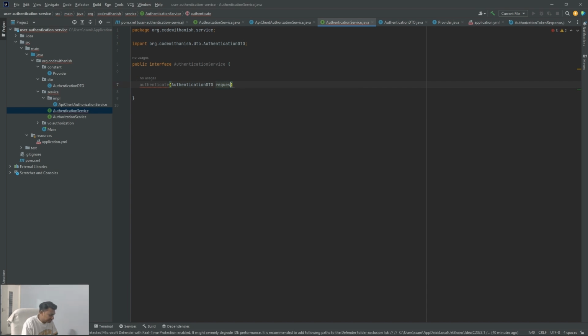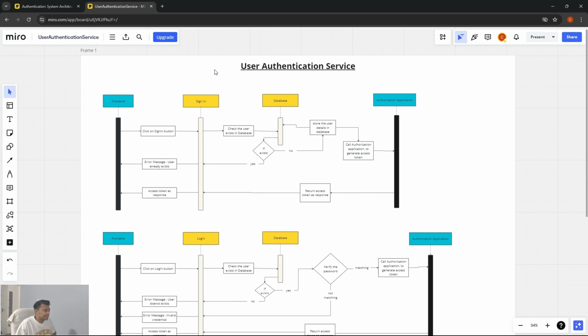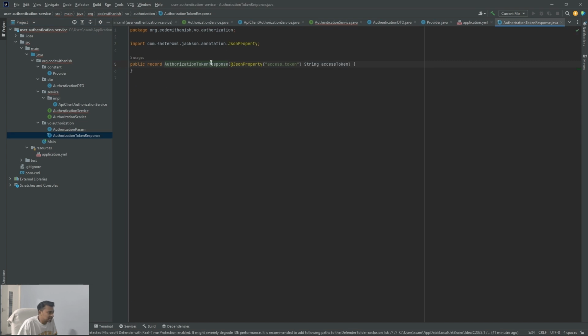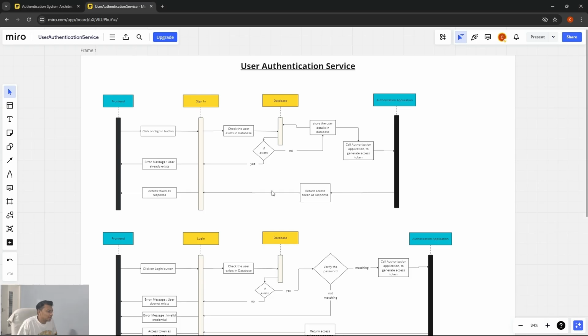Give us a request. So now what should this authentication service return? It should return the same access token from the authorization application, but we will not use the same response class. Instead we will create another class which again contains the access token only. After getting the authorization application response with the token in this authorization token response record, we substitute that with a new class so that it can be sent to the front end.